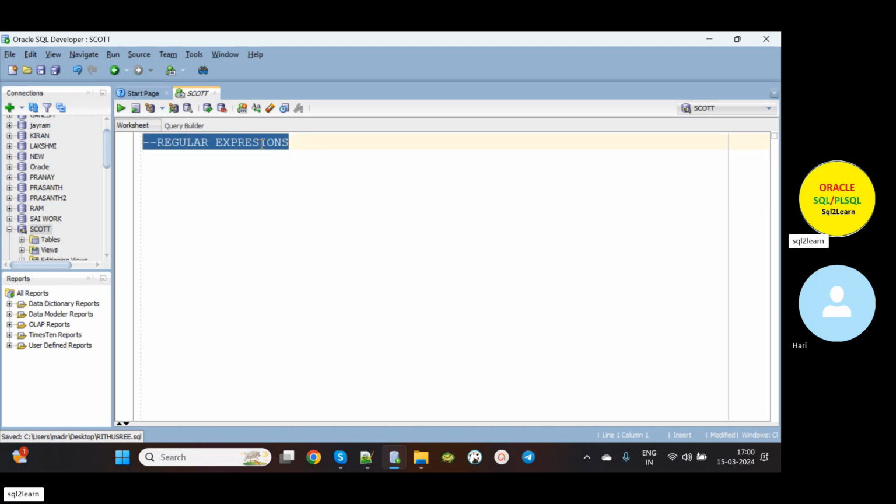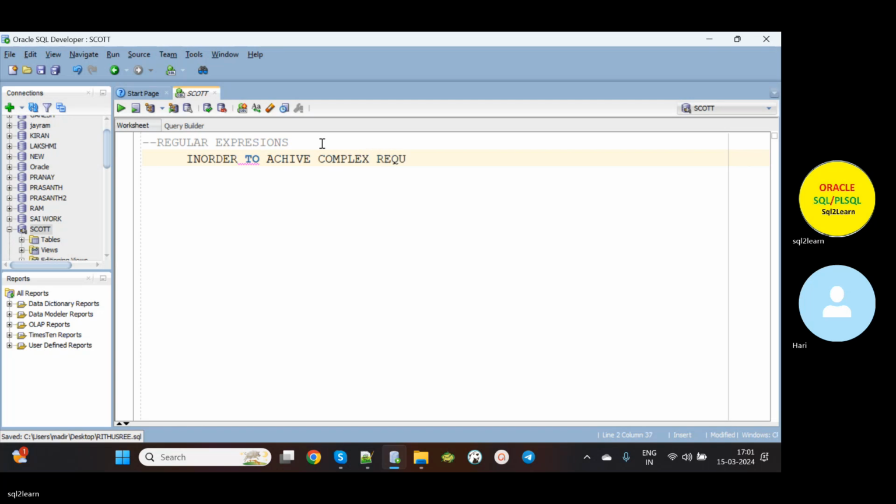Today we are going to see regular expressions. Why we need regular expressions is in order to achieve complex requirements by using a simple approach or functions. So we use regular expressions.